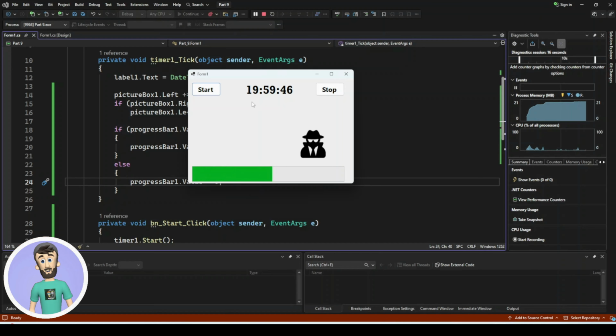Now let's talk about best practices. Don't use very small intervals like 1 or 5 milliseconds unless absolutely necessary. It can overload the UI thread. Avoid heavy operations inside the Tick event. If you need to perform long-running tasks, use async programming or background workers.